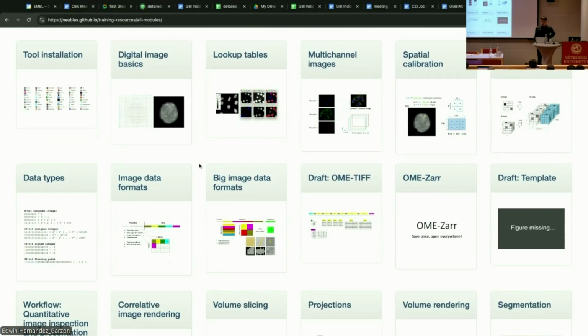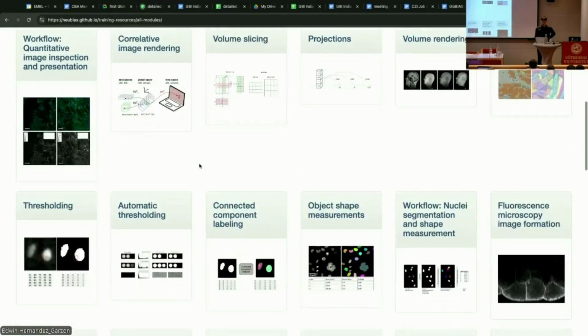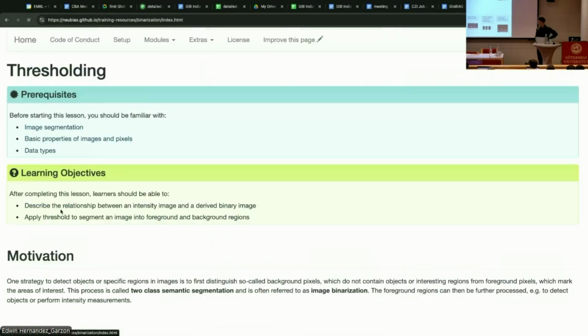Okay, and then what happens in one of these modules? I will use the thresholding one as an example. They all look exactly the same inside, and this is more or less a literal copy and paste from how the Carpentries' old website looked. So there are the prerequisites, and these are other modules that you should know before you take that one. Then there are the learning objectives.